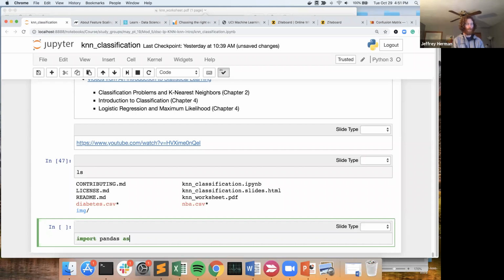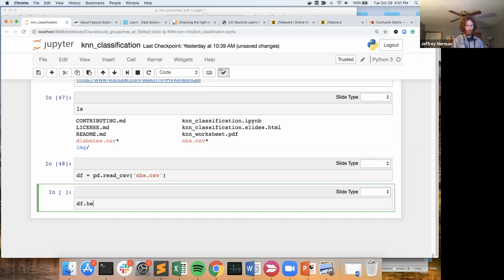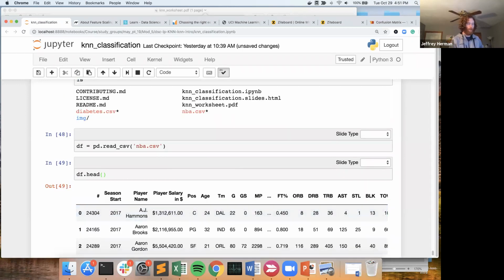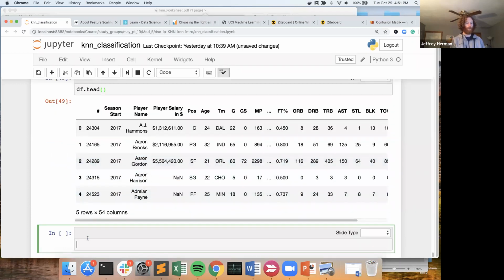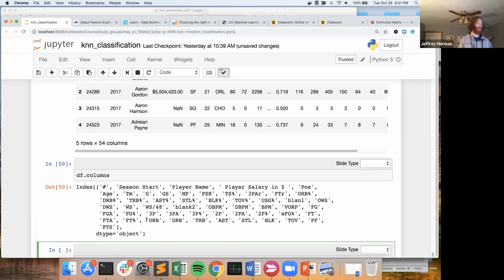So I already imported pandas, so let's do df equals pd.read_csv, NBA CSV. This is a data set of NBA players. If you're not familiar, the NBA is a basketball league here in the United States, and we just have some different players. We have 54 columns. I just want to look at 3 columns. 3 metrics that are commonly used in the NBA are points, rebounds, and assists.